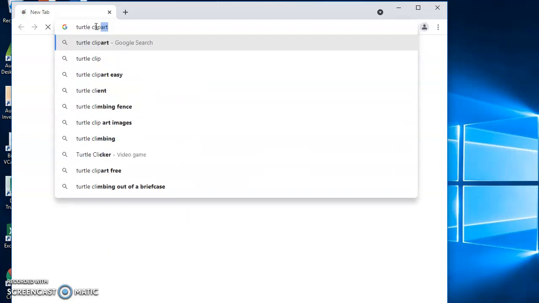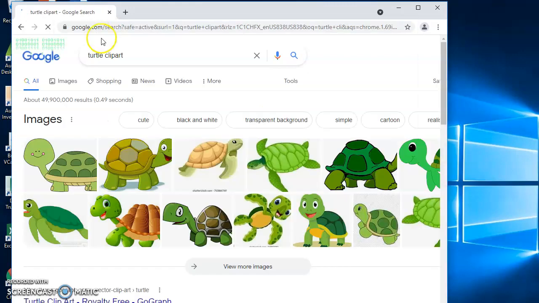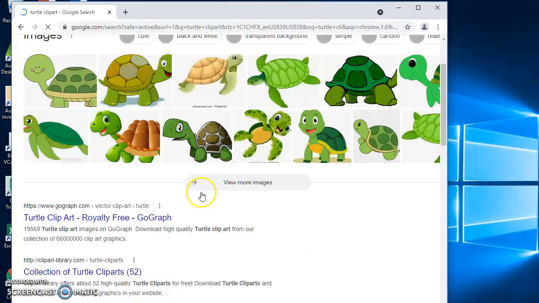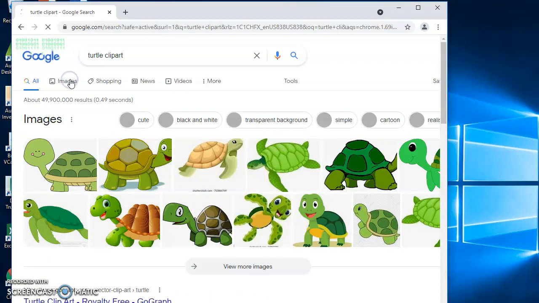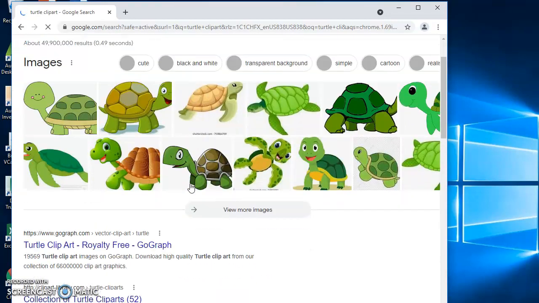And I'm going to want to make sure it's clip art. When you are doing vinyl cutting, images such as pictures and stuff like that aren't going to work the best. So I'm just going to want to take one of these turtles down here. You can scroll through. Obviously, you can click on images right here. You find what's going to work best for you.